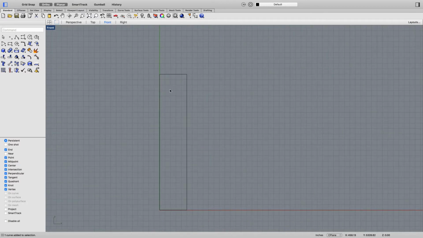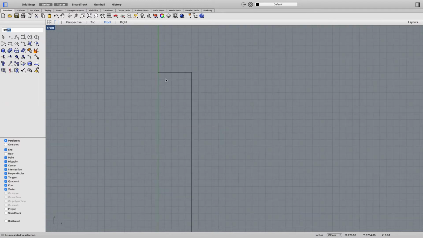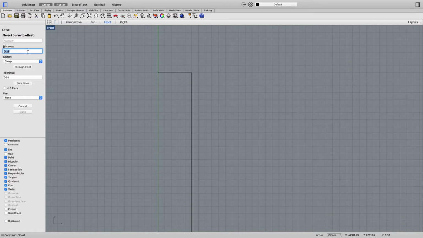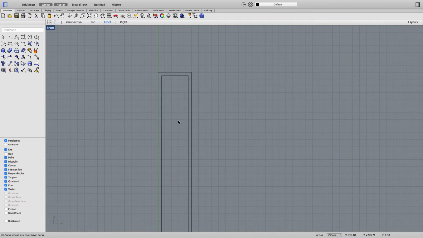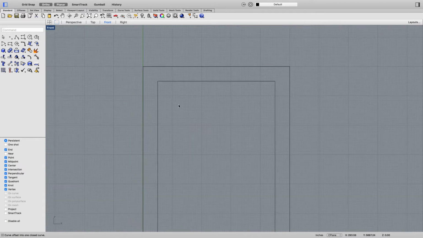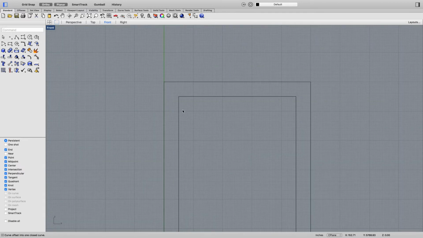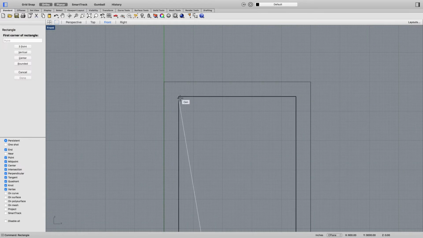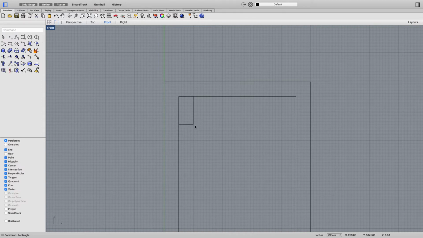And I'm going to create an offset of 10 feet. And click on this and offset the whole rectangle inside. Then I'm going to go ahead and draw a window. So I'll do another rectangle from this corner. I'll turn on my grid snaps so it kind of locks me in a little bit here. About there. Turn my grid snaps off.